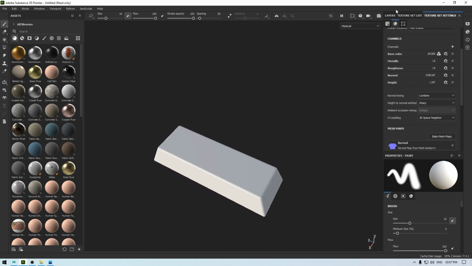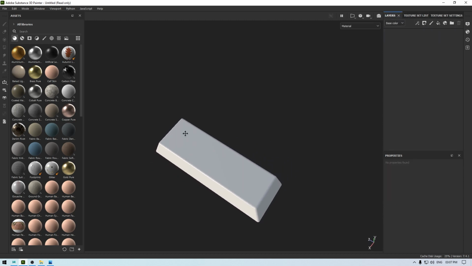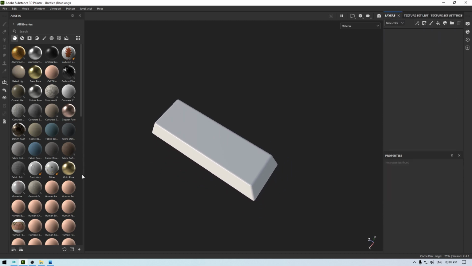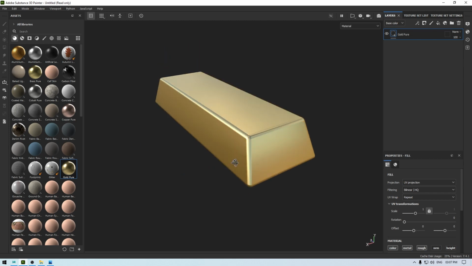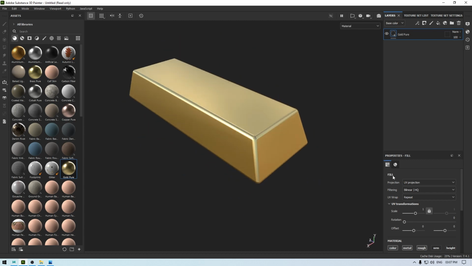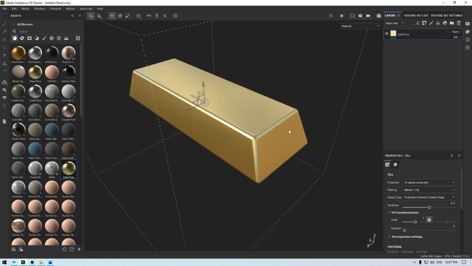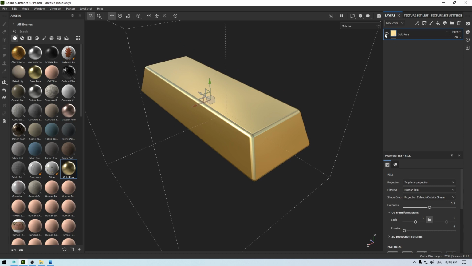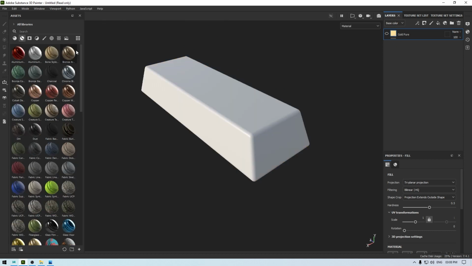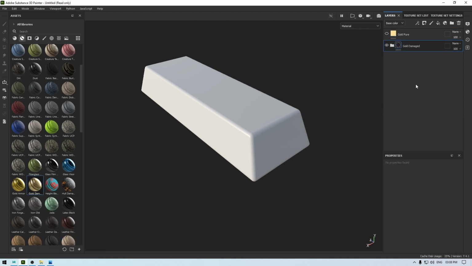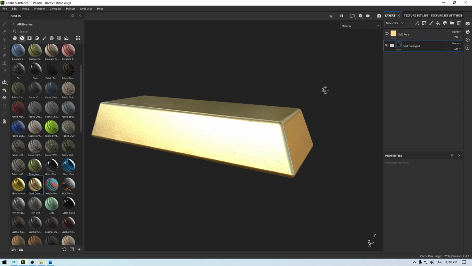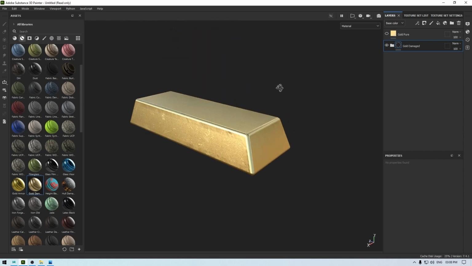So let's go back to layers and delete this empty layer, and we're going to use a gold material for this. So let's try this gold pure and see how it looks. This looks fine, but let's try something different. So I'm going to hide this, go to my smart material, and here let's try this gold damaged. And this looks good too. So I'm going to go with this one.